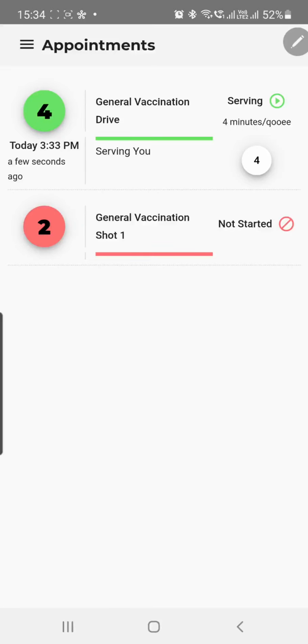But that's it. This is how a user experiences the workflow, and this is how you create a workflow also on this app.